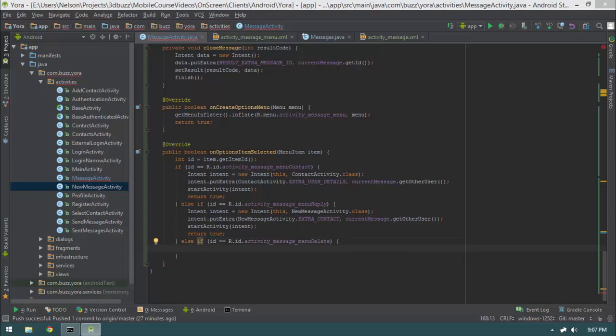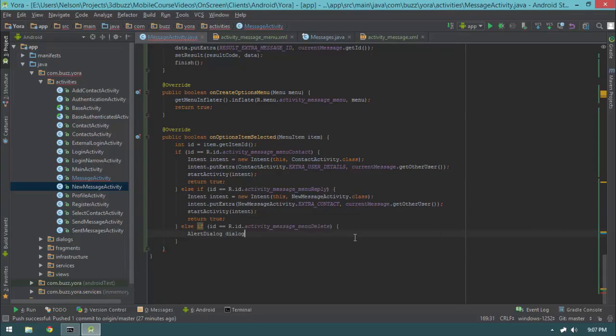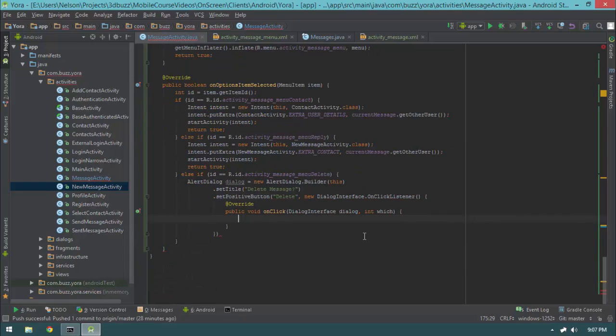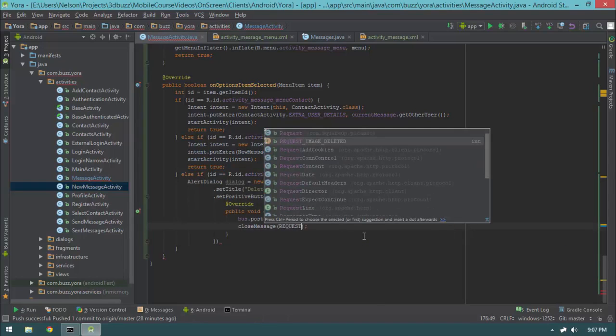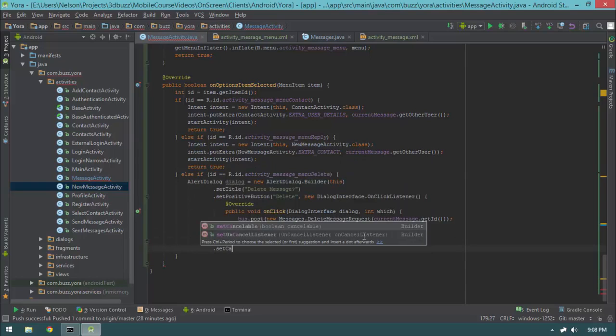then I'm going to go ahead and create a dialog real fast. So I'm going to say alert dialog equals new dialog builder, this for the context, dot set title delete message question mark dot set positive button to delete, passing in a new on-click listener, which will say bus.post new messages delete message request of current message.getID. And then we're also going to say close message request image deleted. And that's it there. Then I'm going to go ahead and set the cancelable to false.